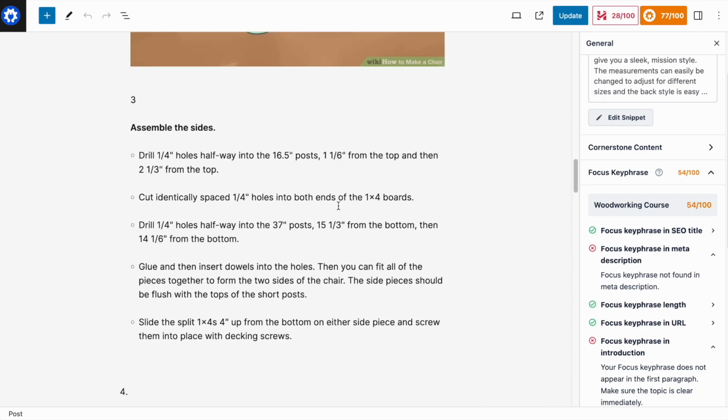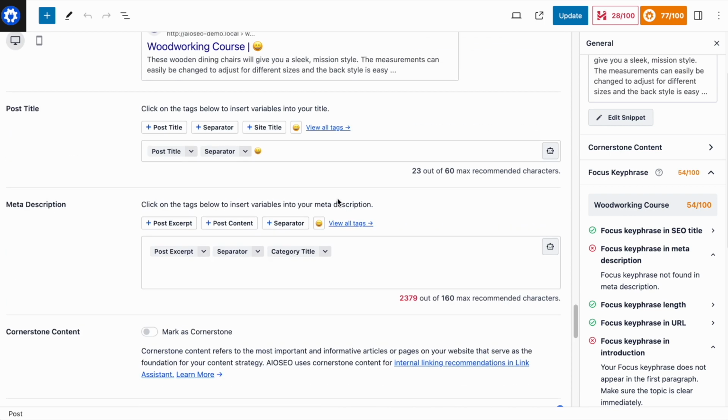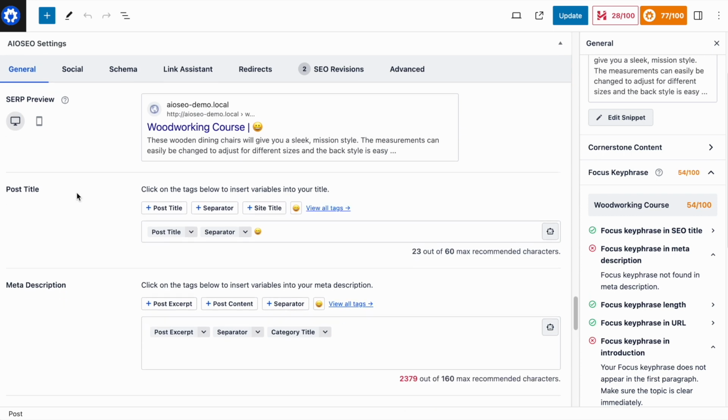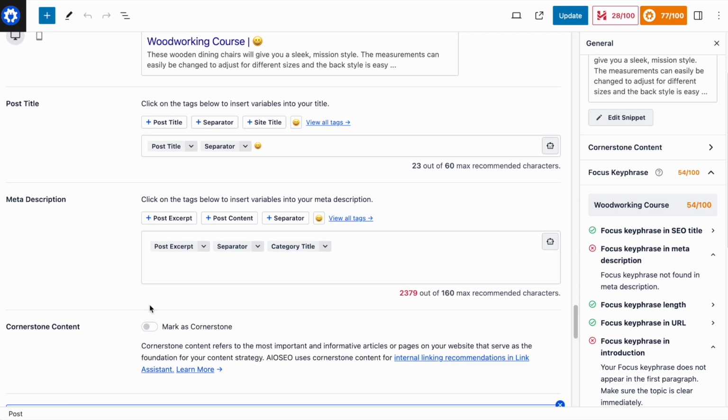So let's scroll down below the content of this page to the All in One SEO settings section. And this should look very familiar. We were just looking at this same section on a different post when we were optimizing our title and description earlier. And then let's see what we have for our meta description. So it's using a post excerpt separator and a category title. It's telling me it's way too long at over 2,000 characters out of 160 max characters.